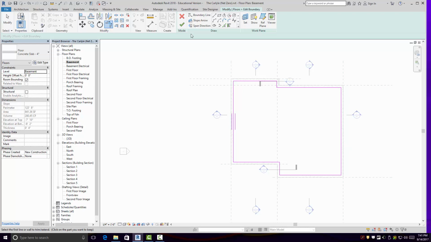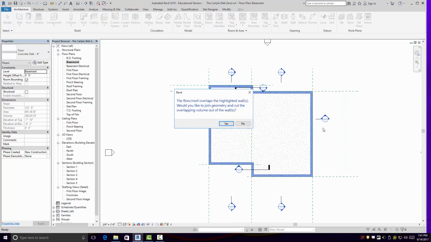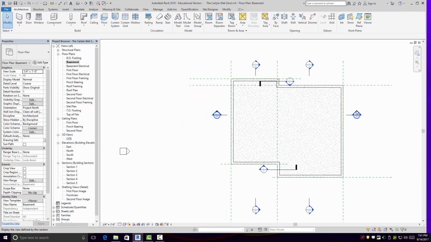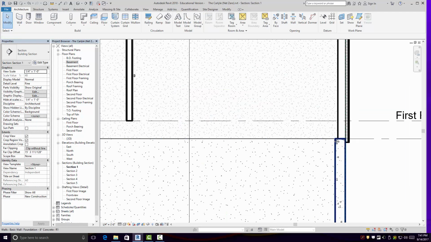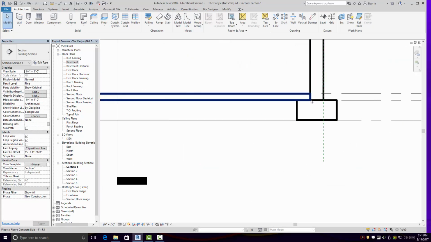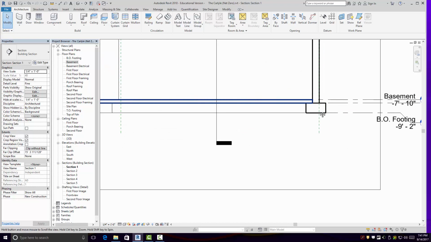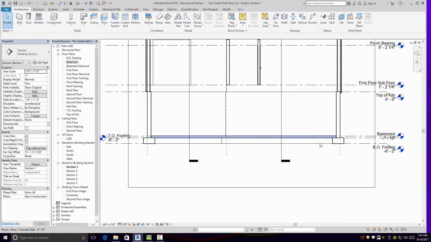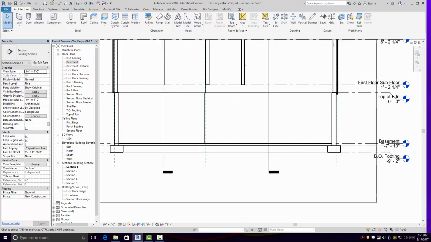So I'm done now with this. This is a closed loop. I finish it. I do not want to join the geometry in this case. I think I showed you that. If I go here and we look, I've got an extra line here. If I were to say yes, it would actually join with this wall, and it would be continuous. All right, so that's the basement floor.